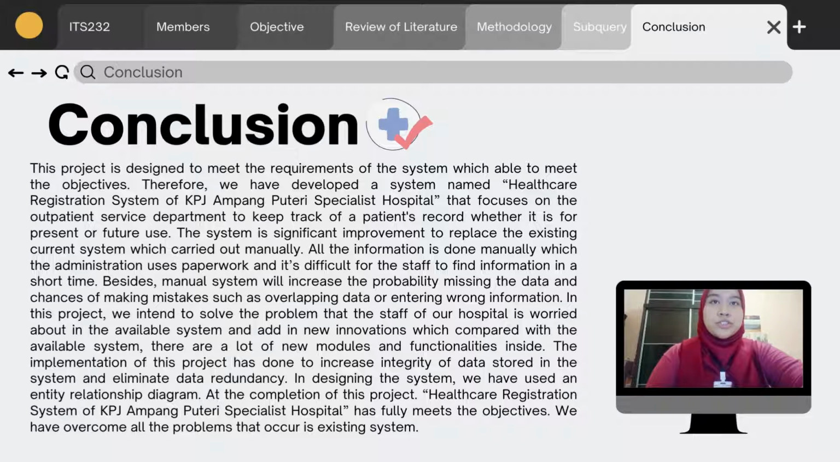Next, we continue with conclusion. This project is designed to meet the requirement of the system which is able to meet the objective. Therefore, we have developed a system named Healthcare Registration System of KPJ Ampang Puteri Specialist Hospital that focuses on the outpatient service department to keep track of a patient's record, whether it is for future use or present. The system is a significant improvement to replace the existing current system which is carried out manually. All the information is done manually, which the administration uses paperwork, and it is difficult for the staff to find information in a short time.